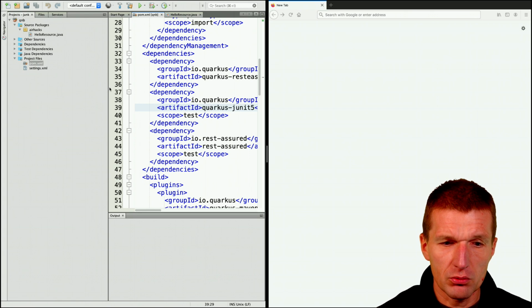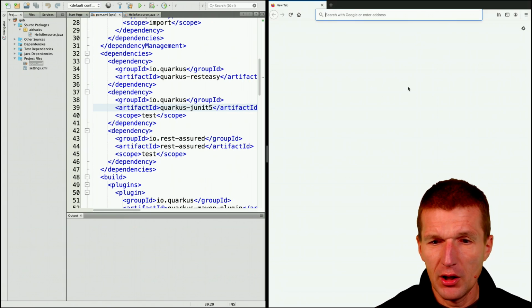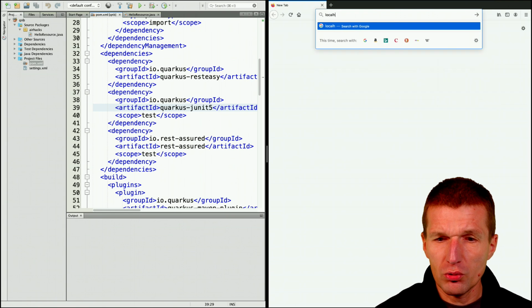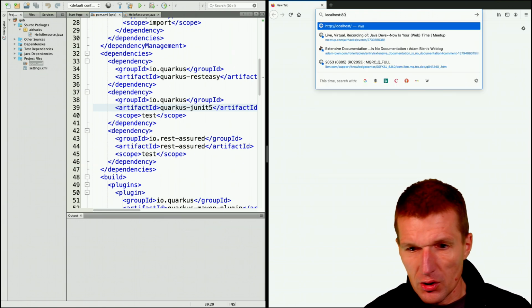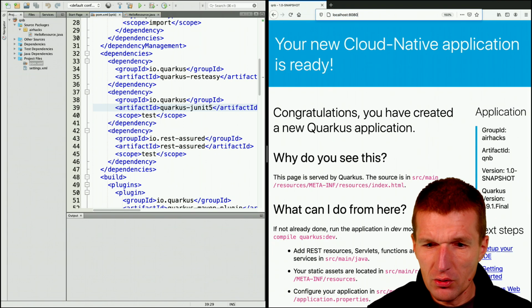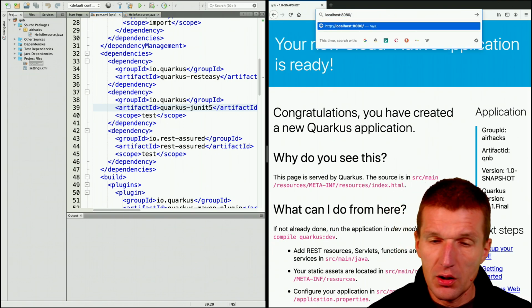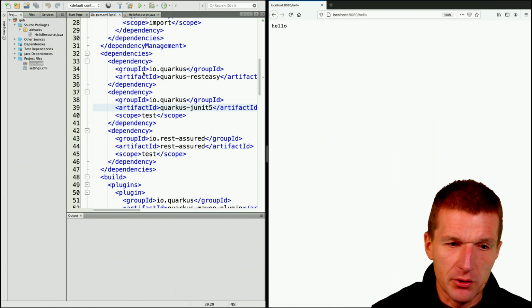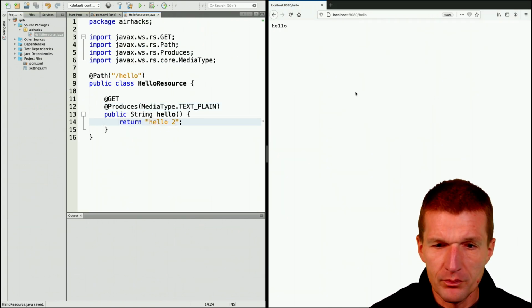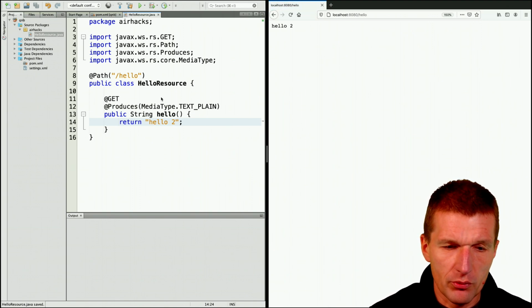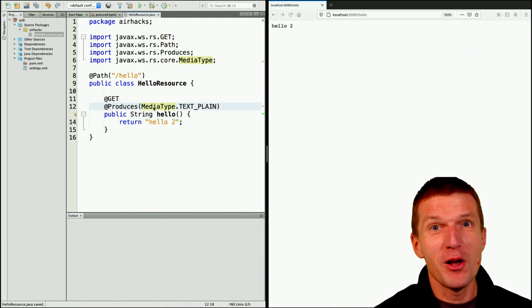So I would like to use it like that. And Quarkus should already run, so I will try just to see whether it is working. So there's the Quarkus, and hello is the endpoint. So now with the hello two seems to work. So of course hello three will work as well.